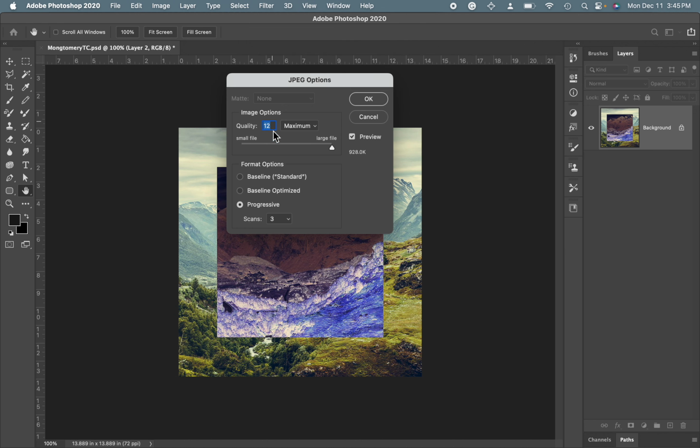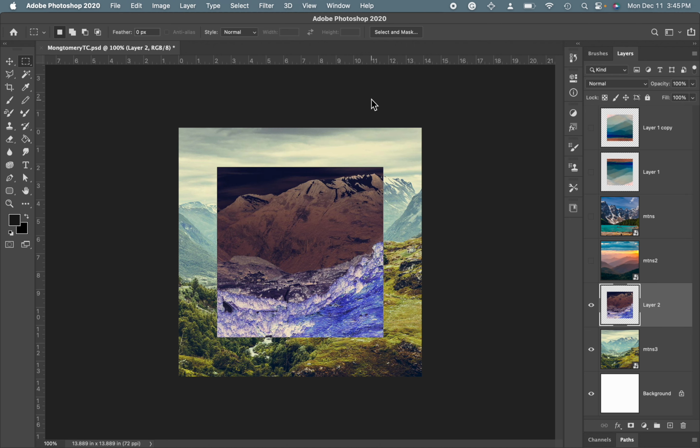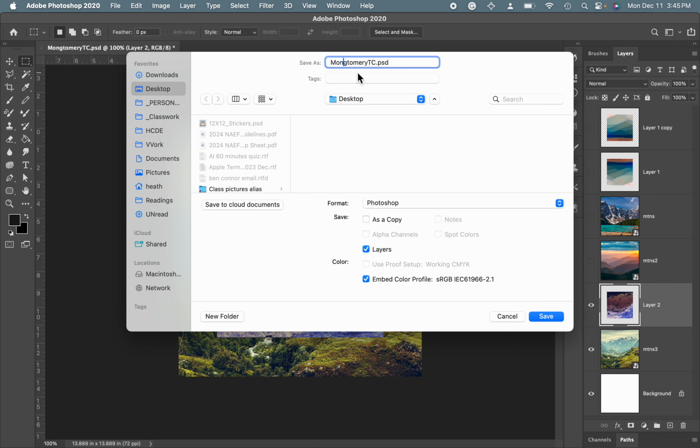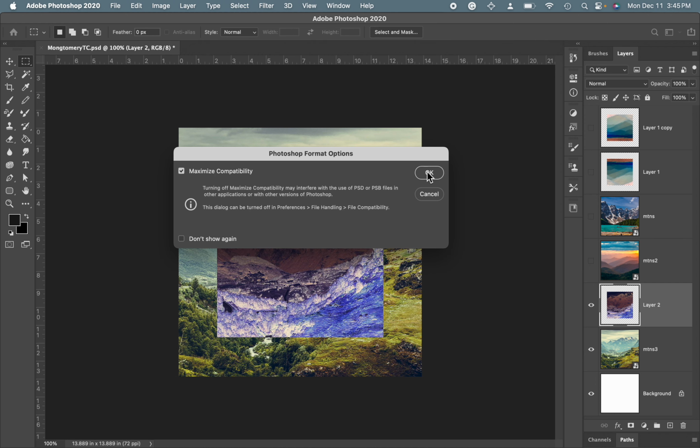Sweet. It is asking me what quality JPEG. I always want the highest quality JPEG. I'm going to do a Command save. I'm going to go ahead and change this part here so it inherits the correct name from now on. Now I'm going to make a new Photoshop file with the correct Montgomery part there. So that's that.